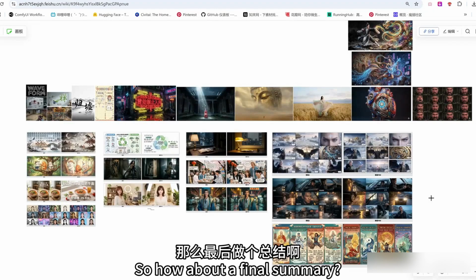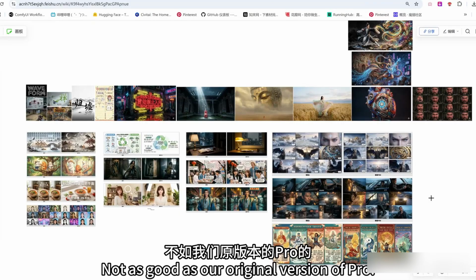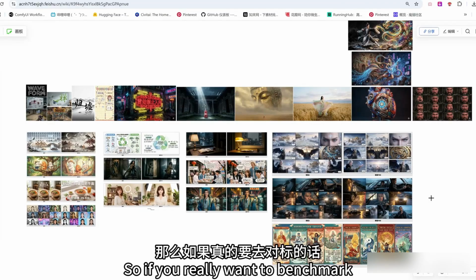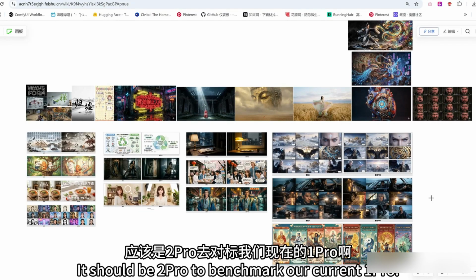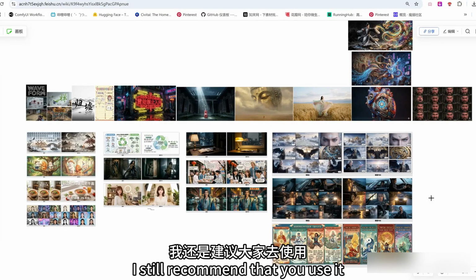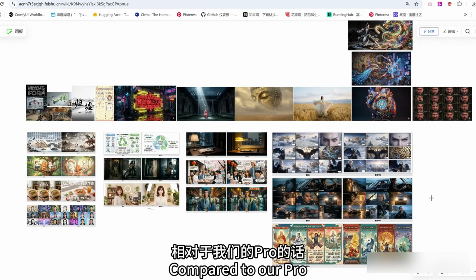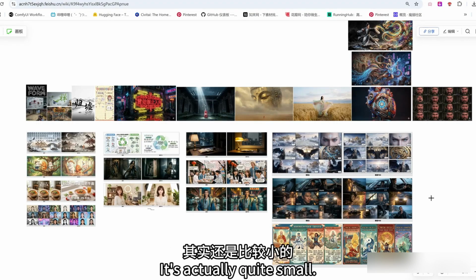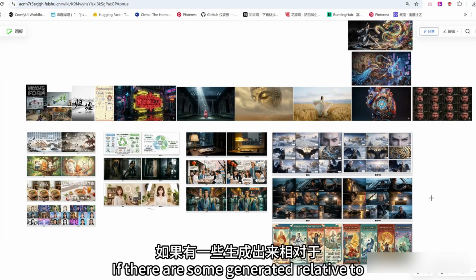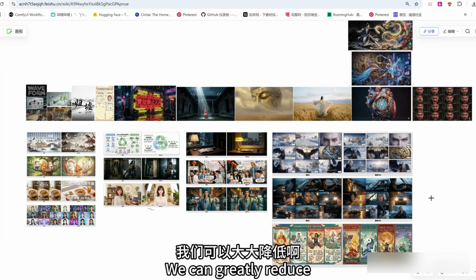It is particularly simple. To summarize at the end, although the release of 2 this time is not as good as the original version of Pro, that's very normal, because the benchmark of 2 is actually our previous one. If you really want to benchmark, it should be 2 Pro benchmarking our current Pro. If we use it every day, I still recommend that you use version 2, because its overall quality relative to Pro has a gap that is still relatively small, in fact very, very small. If some results are not so good, we can use Pro as a supplement. Then we can greatly reduce costs.